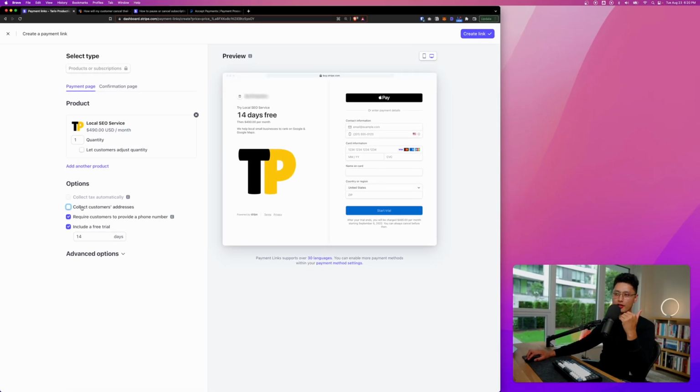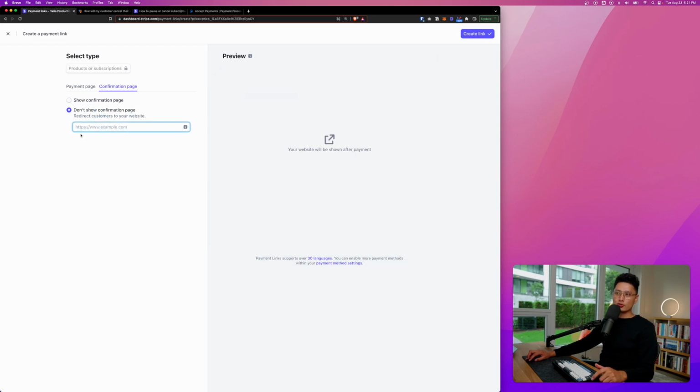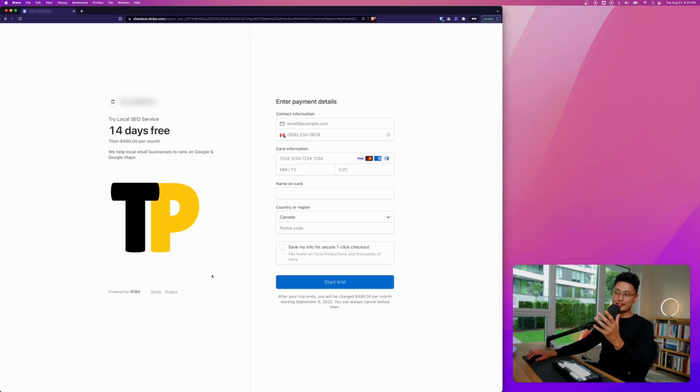Since this is a service that doesn't require a physical address, I'm going to check the bottom two and leave the one alone. Now let's come to the confirmation page. You can show a confirmation page, replace it with your own custom message, or not show any confirmation page at all, so you can redirect them to a different website or different landing page. Once you're happy with it, click on create link. So this is the first method, which is using Stripe to collect either a one-time payment or month-to-month recurring payment.